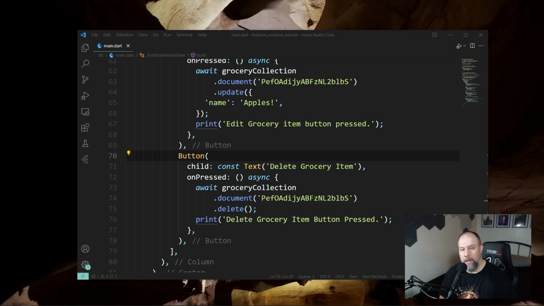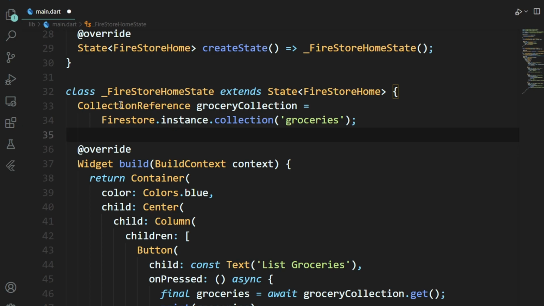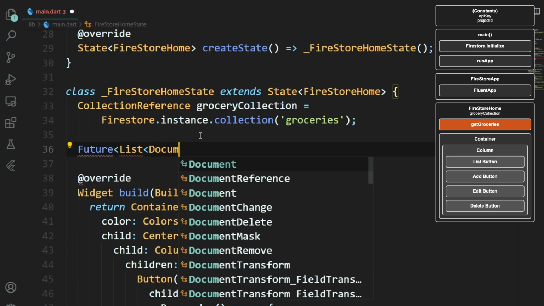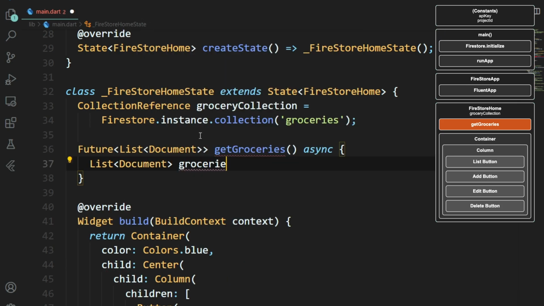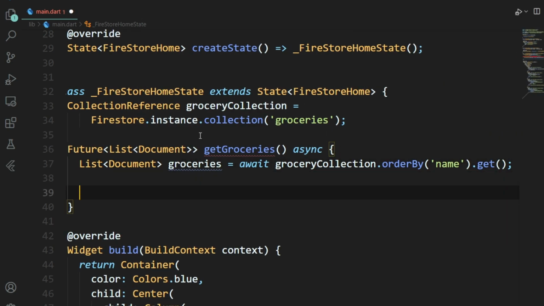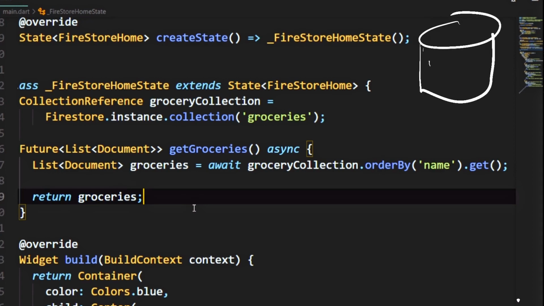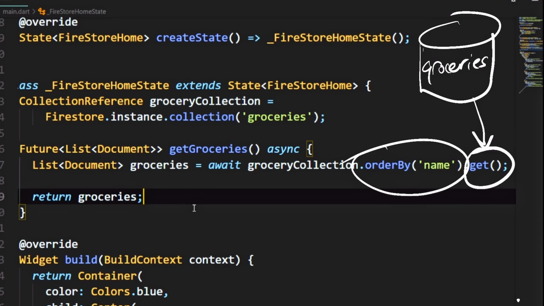We can now build a method called getGroceries where we attempt to get the data from the grocery collection. We're going to do this at the top of Firestore Home State. Here we are grabbing our collection of grocery items from Firebase, sorted by name, and then we are returning it.